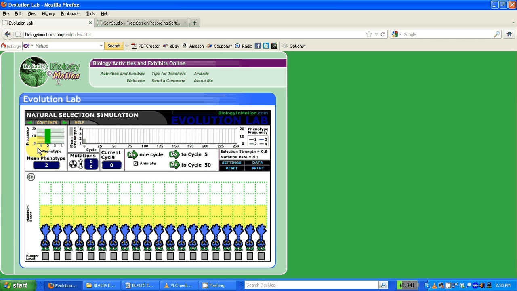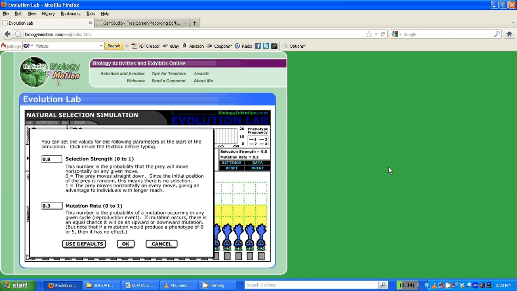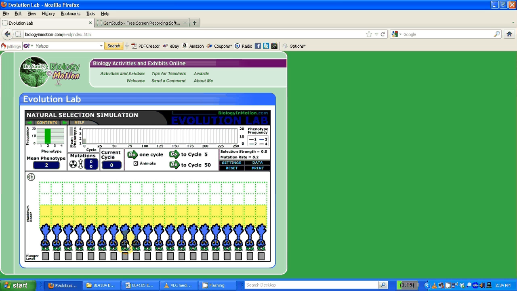So in your assignment, you're required to actually change the mutation settings. To do that, you have to go to settings. If you click that, you can see the selection strength is set at 0.8. That's the default value, so you can leave it as that. The one you are required to change is the mutation rate. Let's say for instance you change it to 0.2, and you click OK. So your mutation rate is now changed.